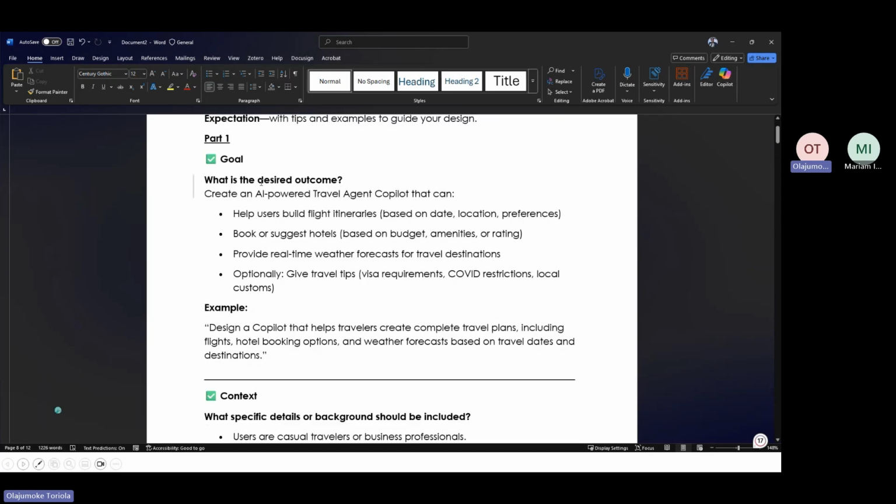So you can see one. This is the desired outcome. This is what I want from ChatGPT: create an AI agent that can help users build flight itineraries. I can put all of these. So this is the prompt I'm now going to use for it. Design a Copilot that helps travelers create complete travel plans, including flight, hotel booking options, and weather forecasts based on travel dates and destination. Do you understand? That's my goal.